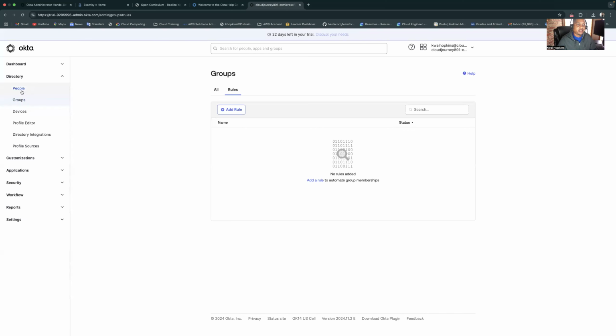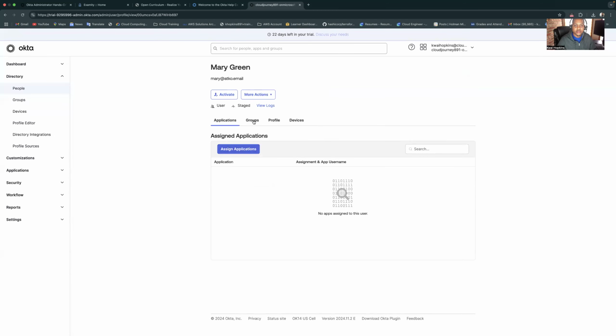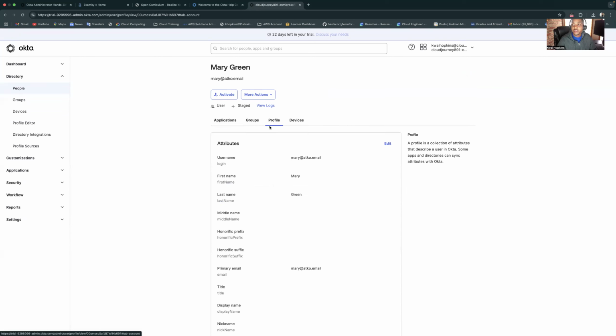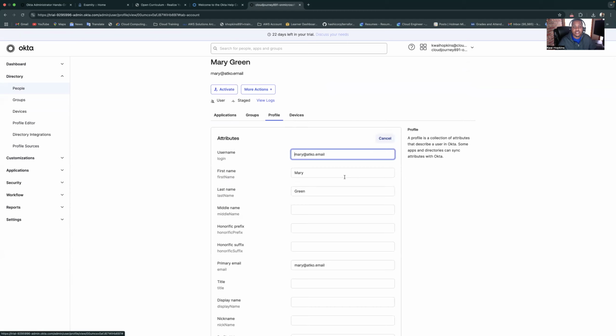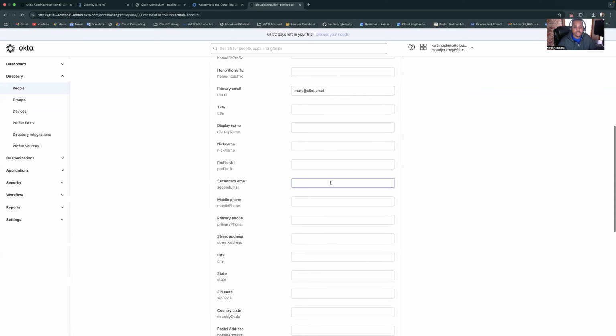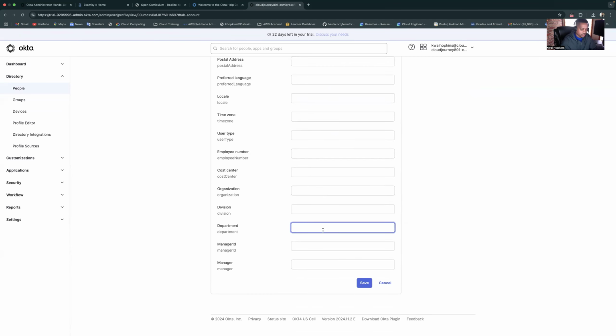Let's say I have Mary Green here. This is what you'll actually be doing in the exam: navigating. This is why I say to know this portal, play around with it, and create users. When you go in here, you edit. Let's go down to the department, and let's say marketing. Let me save this.